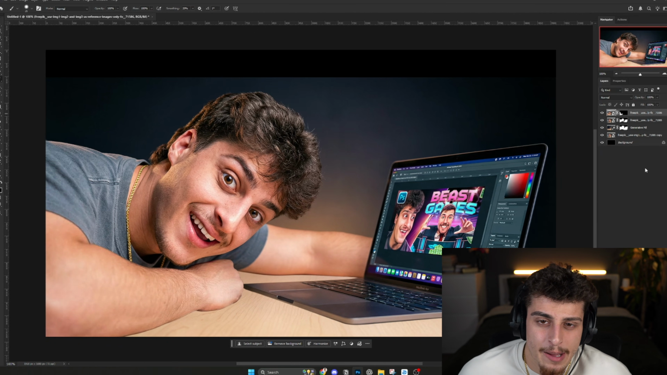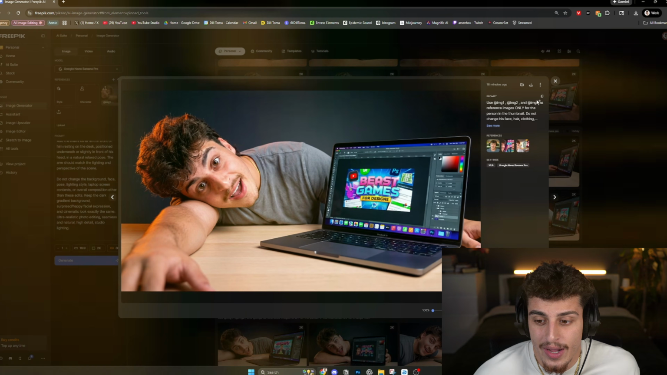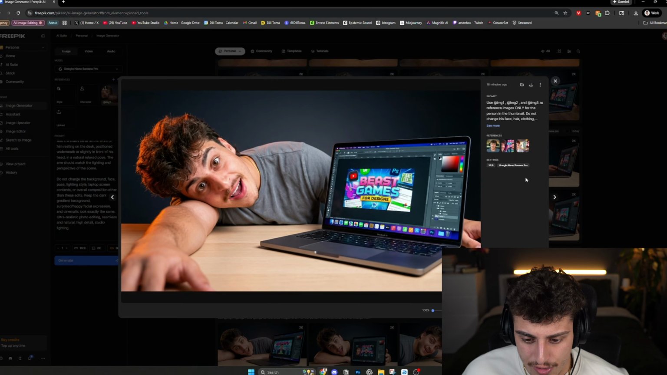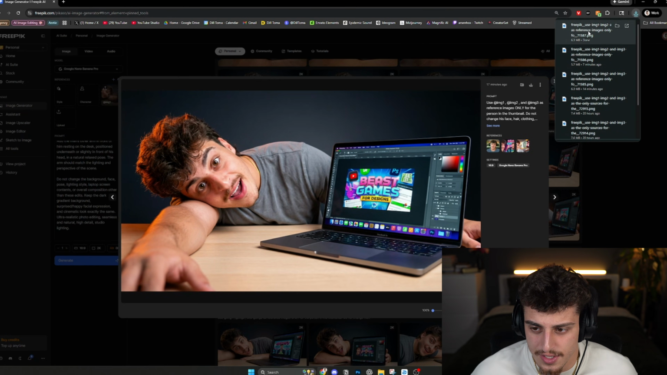Now I believe the laptop is facing a little bit too much away from the camera. So let's go back to Freepik and see if we can find a picture that has the laptop facing more towards the camera. Now I like this image here because of how colorful all the apps on the bottom are compared to this one. So let's download this image and cut out just the laptop.